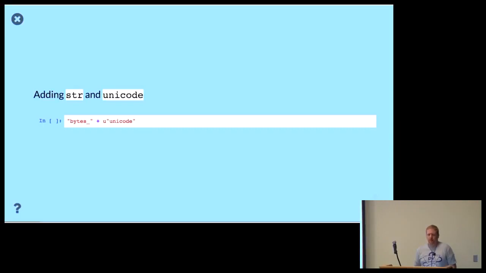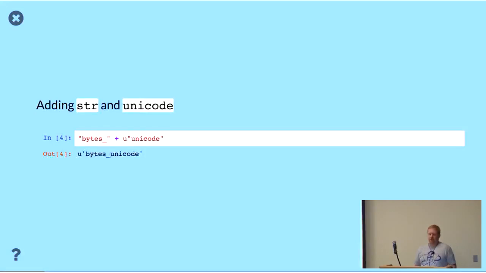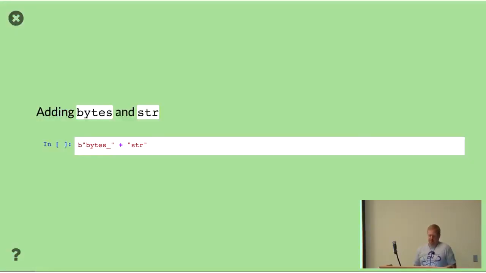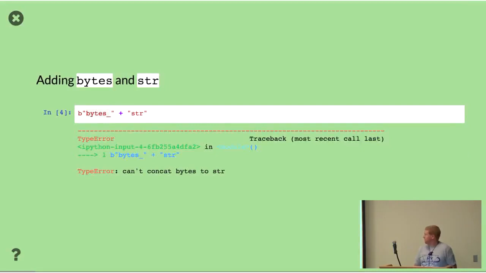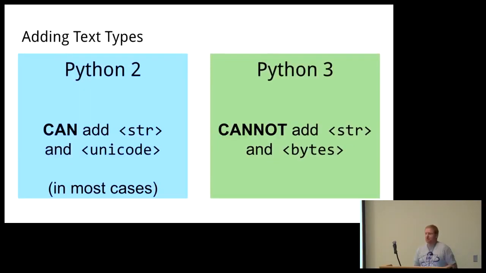Another big difference between Python 2 and Python 3 is how you can combine byte strings and Unicode strings. In Python 2, it just lets you do it. So we have a byte string and then a Unicode string, and we just cram them together, and it's a Unicode string. Python 3 is not so nice. It says, can't do that. So again, summary of the differences. In Python 2, you can add them together, in most cases, with some edge cases that I can go into. In Python 3, you can't.